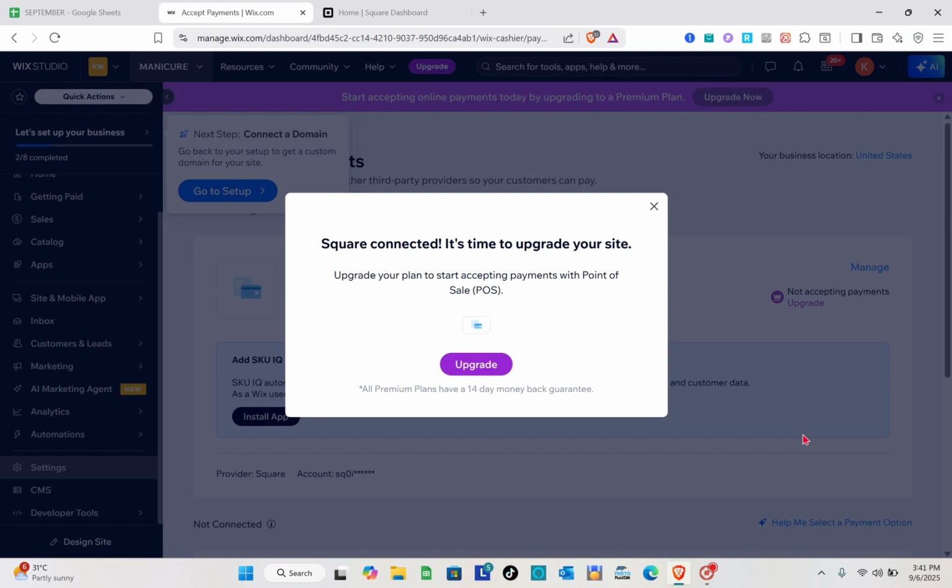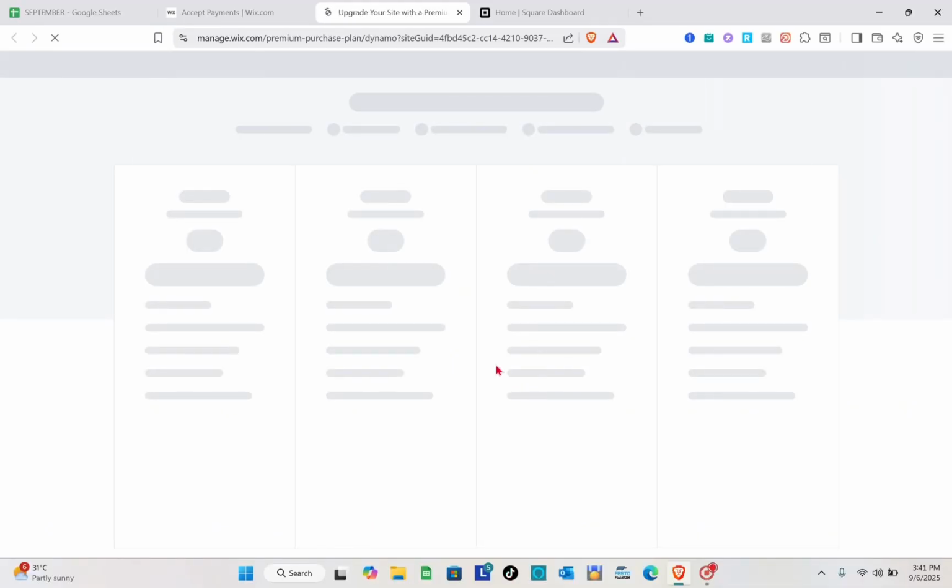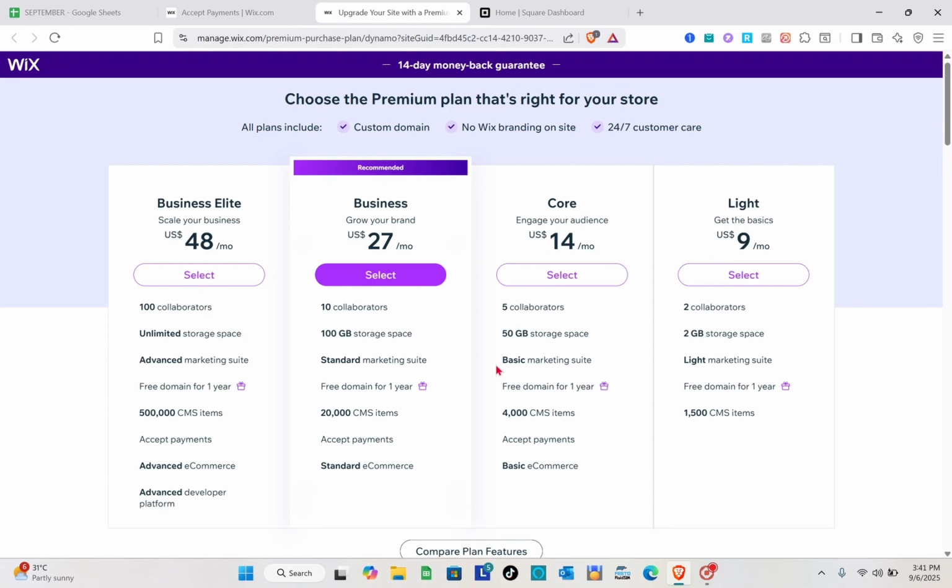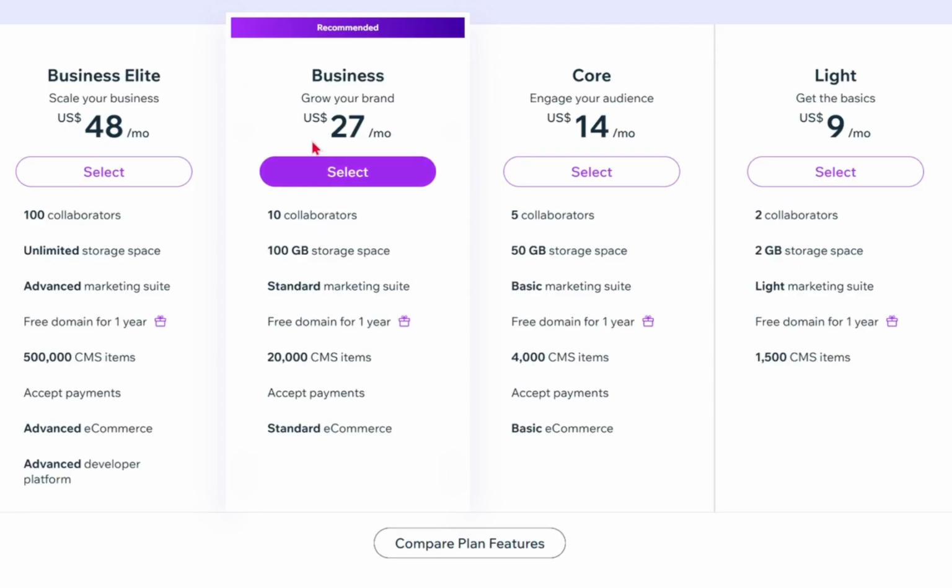Now it is time to upgrade your site, upgrading your plan to start accepting payments with point of sale. To do that, just simply click on upgrade. You have to take note that in order to accept payments here on Wix, you have to upgrade your plan. Here you have to choose the premium plan that is right for your store. For example, the recommended plan is the business plan.